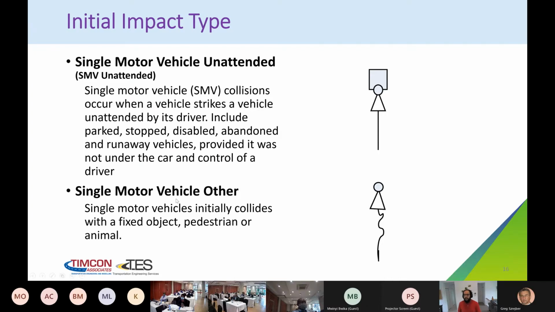And then there's single motor vehicle other, which is when the vehicle hits a fixed object or a pedestrian or animal, and you can see the icon is like this one.